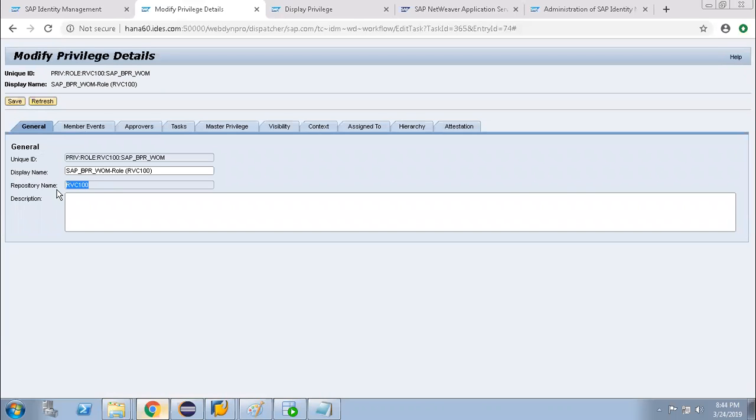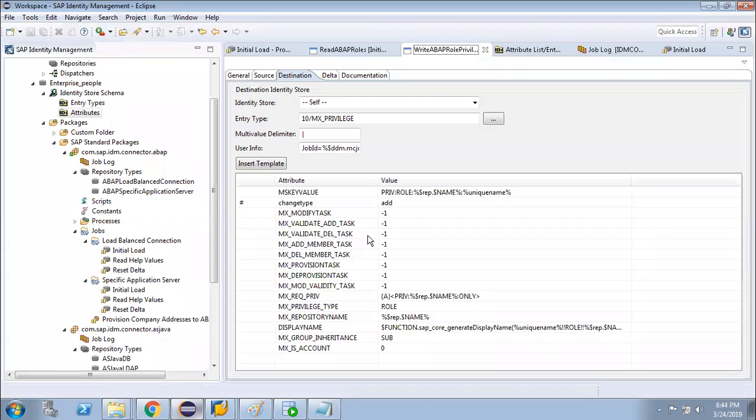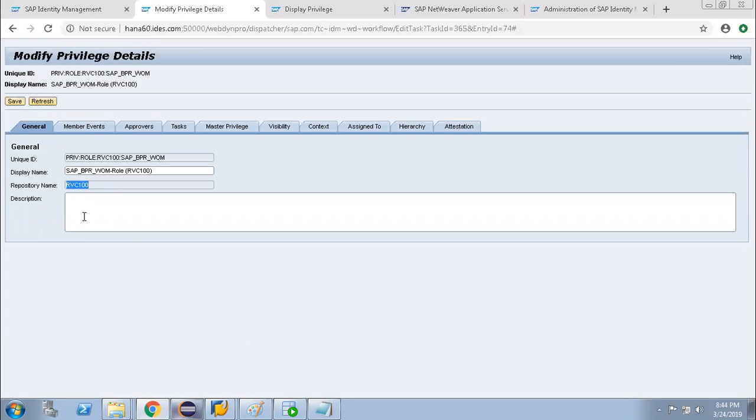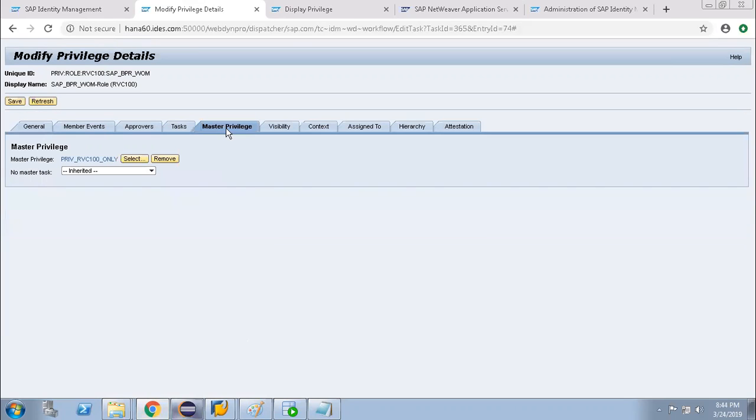How is this repository name added? Again, go back to this right path. Here, this is where the repository name is added. The privilege type is role. Here, the privilege type is showing as a role. One second.